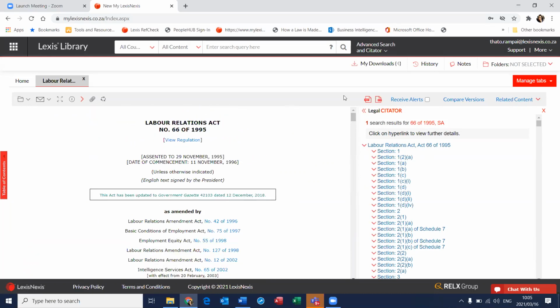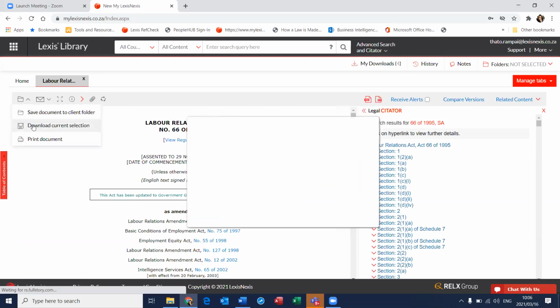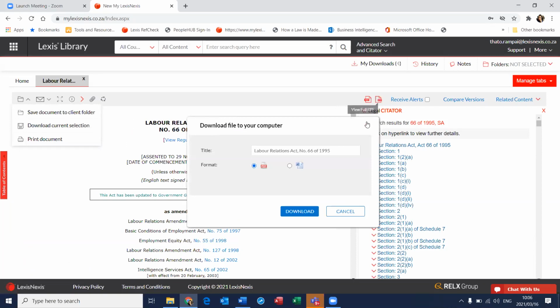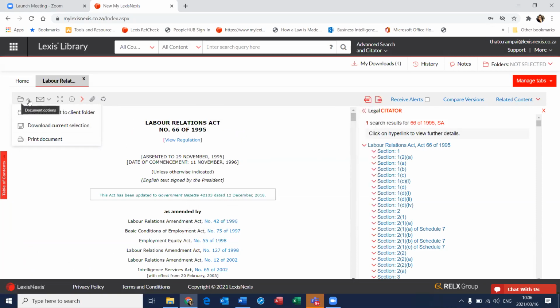All our acts are fully downloadable in PDF and in a Word document. Alternatively, you can download here, PDF or Word. And you will notice on the right-hand side, we have a flyout called the Legal Citator.